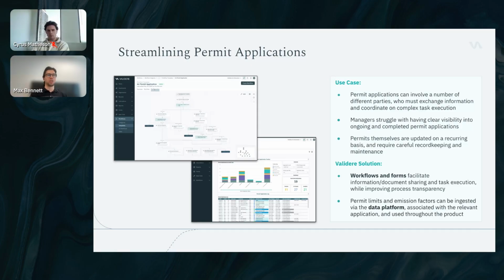And so our solution to this largely involves two of our product features, workflows and forms, which really help facilitate the sharing of information and documents and manage the complex task execution while making this overall complex air application permit process as transparent as possible. It also helps with visibility for managing the air permit application processes for whoever is responsible for overseeing the submission of these permits on an ongoing basis.